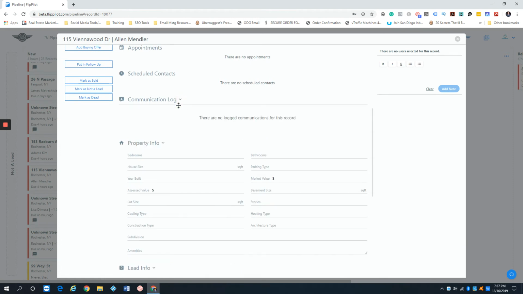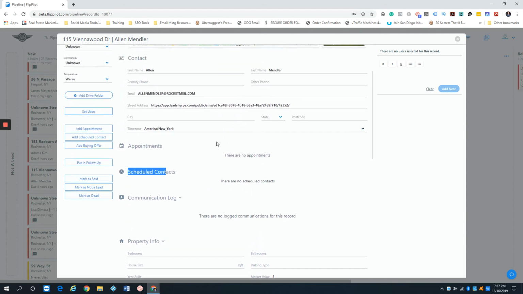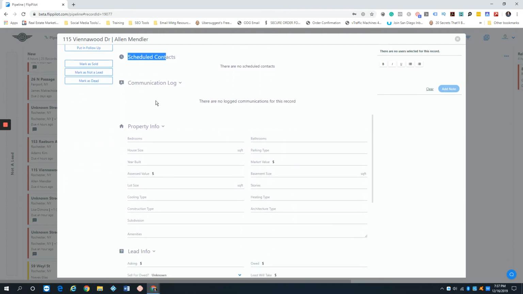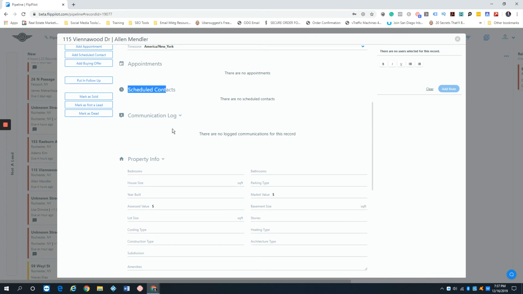And of course, we got the communications log. It's a little bit different than scheduled contact. Scheduled contact is pretty much all your future. It's pretty much reminding yourself in the future to follow up with the lead. Communication log will actually show you all communications that you're actively having with the homeowner, which can be a text or a phone call. So if you have CallRail connected, if this homeowner calls one of your CallRail numbers, it will pull up right here. If you have any text conversations from within this card to the homeowner, the communication will pop up right here as well.